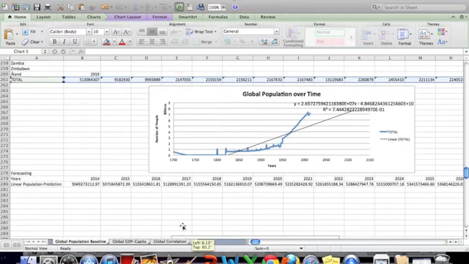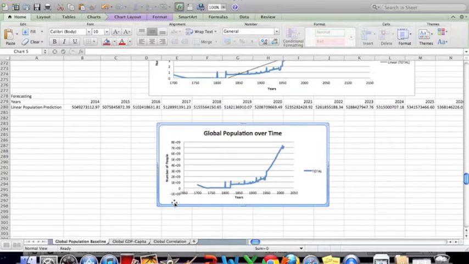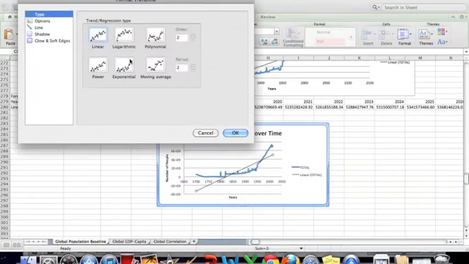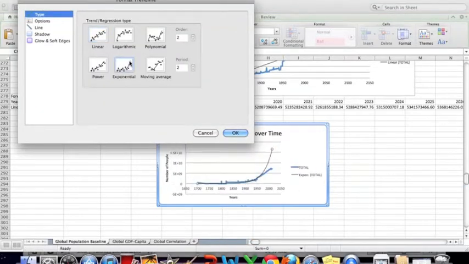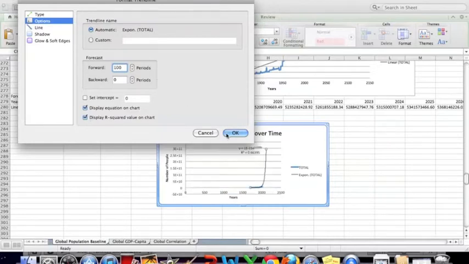Okay, so you can see my linear chart. I'll just go right below here for the exponential. Just like we did with the linear, we're going to right click, add trend line, but this time we're going to do exponential. And really, right here is the only difference between what you do for the linear and what you have to do for the exponential. The rest of the steps from here on out are pretty much the same, because I go over here, display equation, display our squared value, and we want to forecast for 100 years.